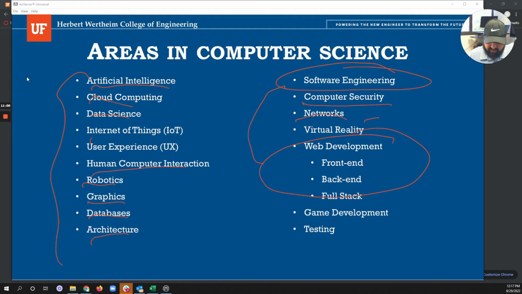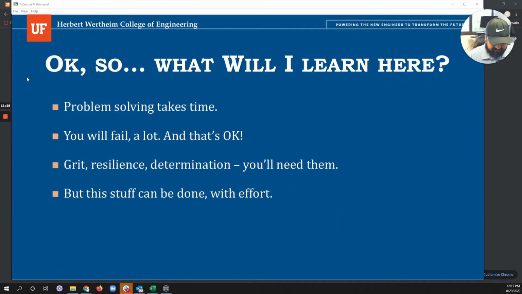VR is also getting pretty big, which is a field associated with virtual reality. Some of you might be familiar with Oculus and other VR tools that are out there, Google Cardboard and stuff like that. And then you have web development, which again can be distributed into several sub areas like front end, back end, and full stack development, and so on. And then there's game development and testing, which are also pretty popular.